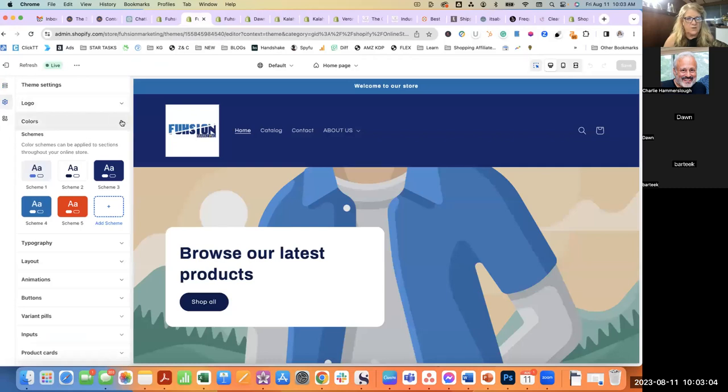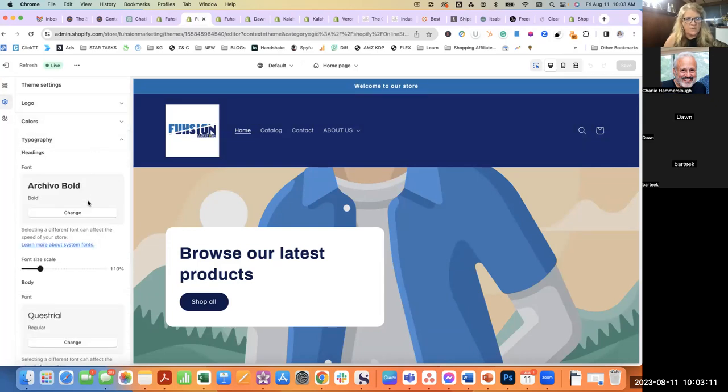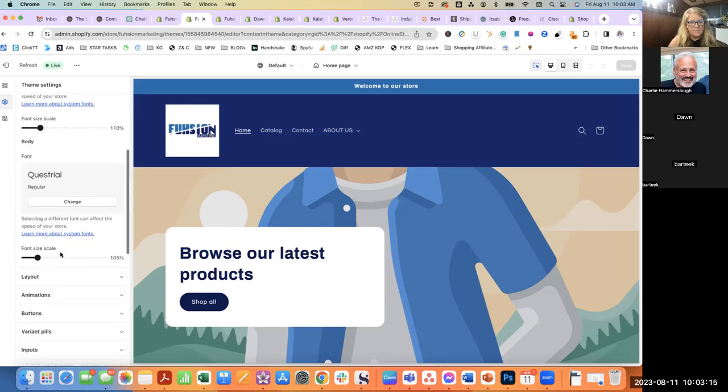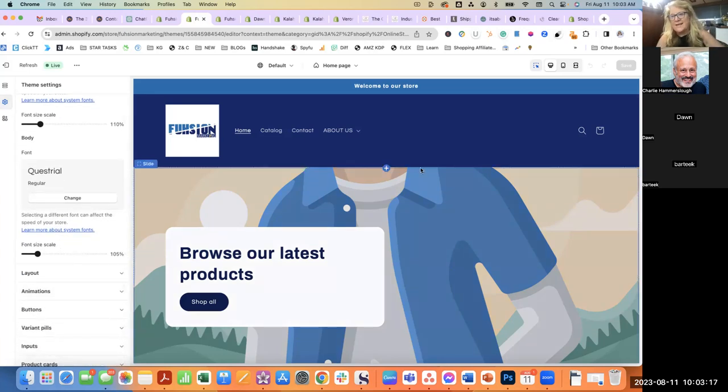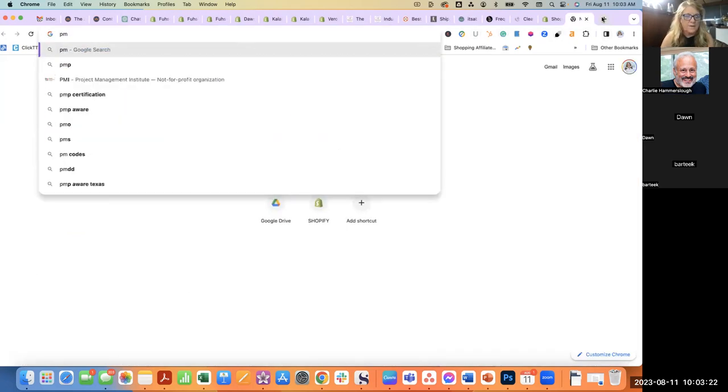Okay, then you have your colors for your themes. You can change these a lot. There's a lot nice to play with. Typography is your headings, your fonts, different types of fonts. Don't make the fonts too curly or too light.